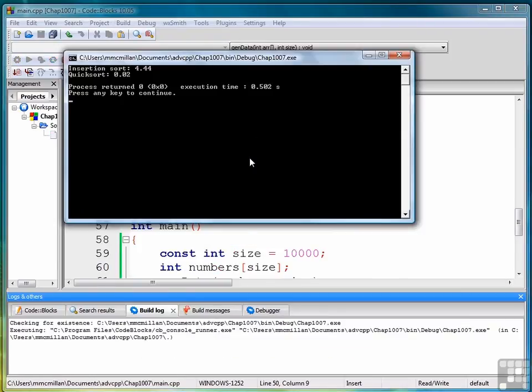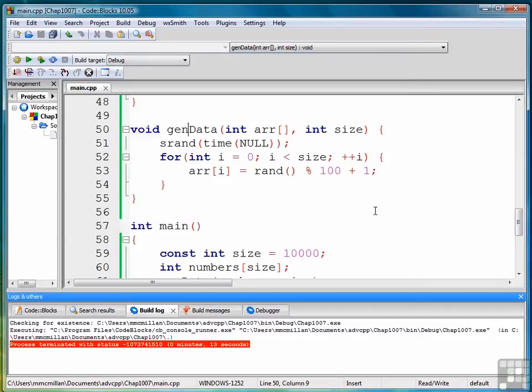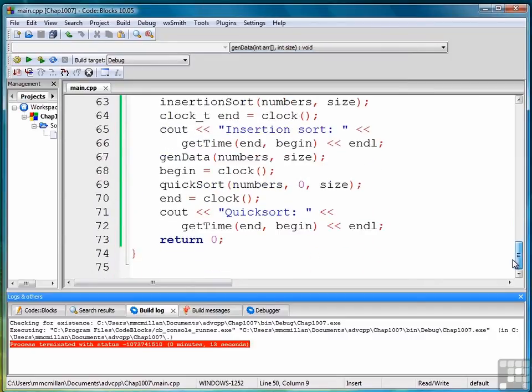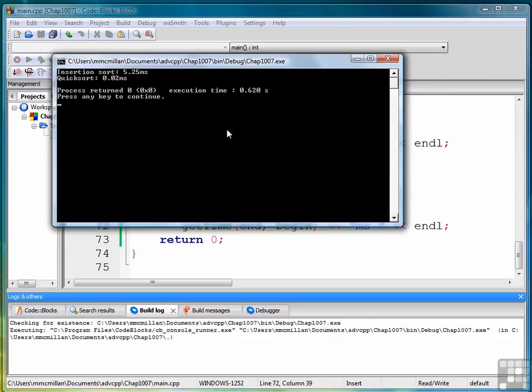Okay, so you can see there's quite a bit of difference. The insertion sort took 4.44 milliseconds. This is in milliseconds. We would probably add that to our result. In fact, let's do that right here, just to be on the safe side. Just like that. And then the quicksort took 0.02. Let's build and run again. All right, so this time 5.25 and 0.02.